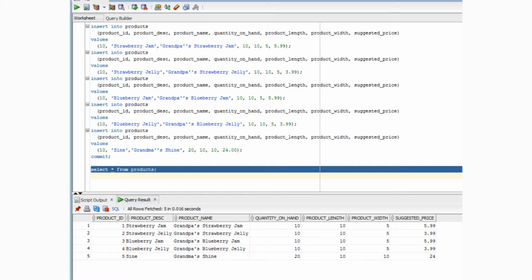Let's give it a try by executing these product table insert commands and then executing a simple select star from products. Cool. Looks like it worked perfectly. I'm glad. It's one of those, once you see it, you got it.